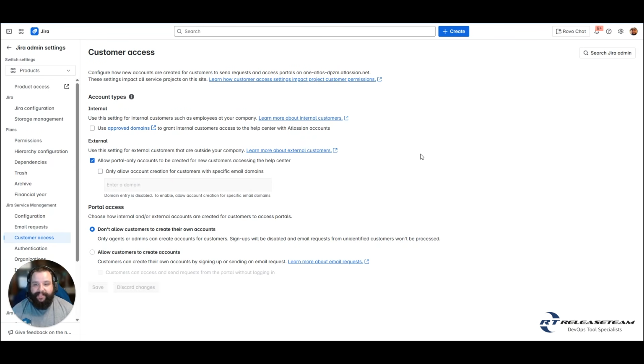So here we have our customer access settings for JSM. Let's talk about what these mean really quick. We have our account types, where we can allow for internal or external. With the external checked, we allow portal-only accounts to be created for new customers accessing the help center. This allows for new accounts to basically just be created, right?